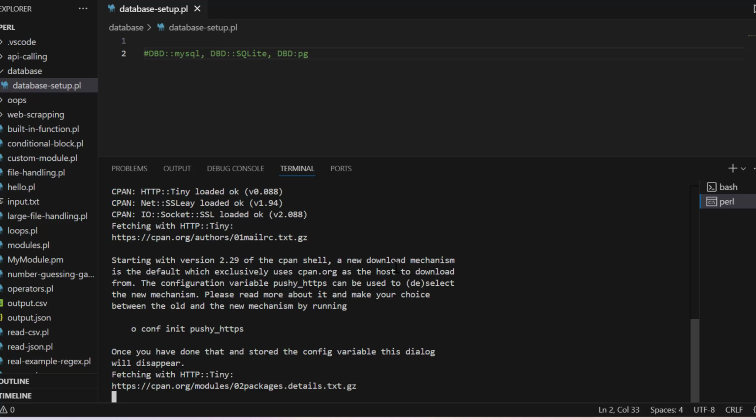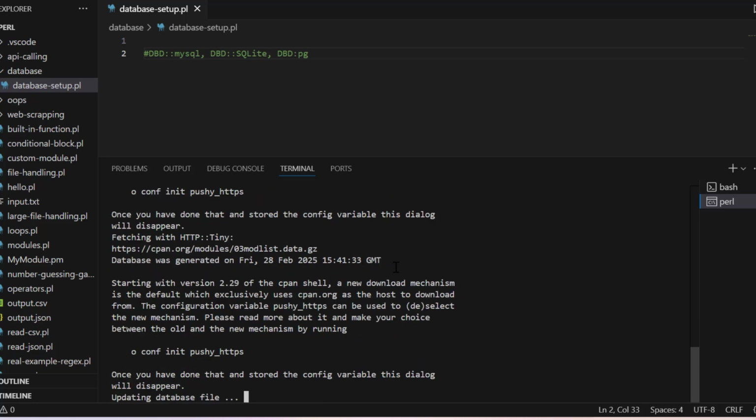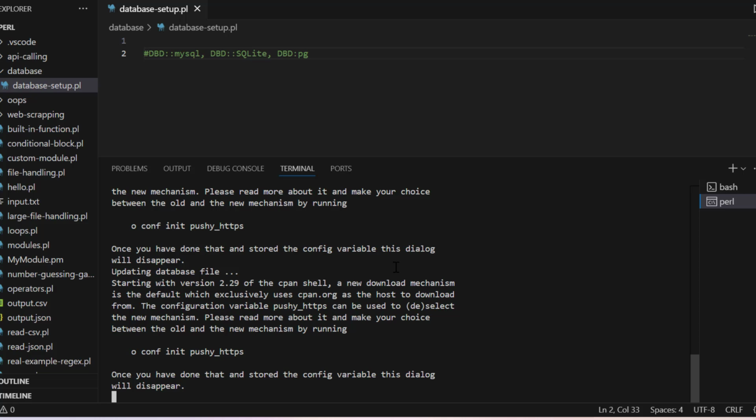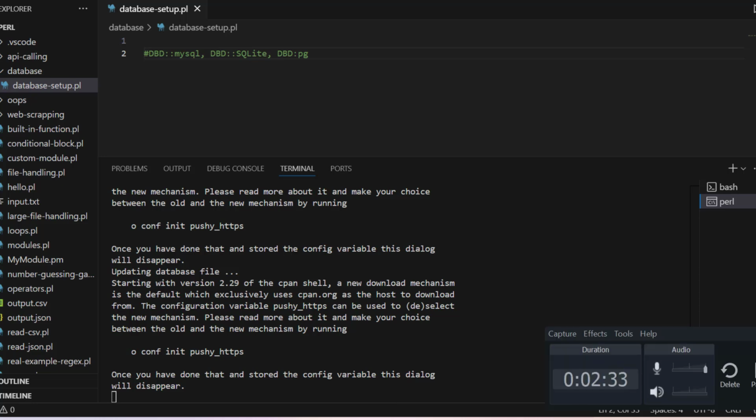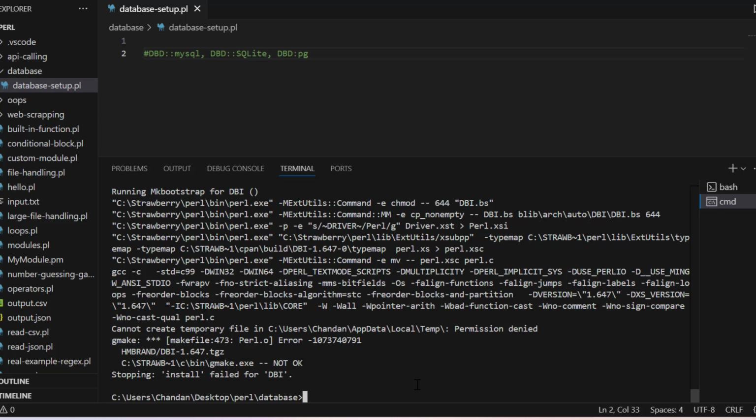After that, if we need to work on SQLite, we have to install SQLite, and similarly we can see that. Now Perl DBI is installed. Next thing that we will do is install the database drivers, that is MySQL, SQLite and Pg, and then we have to make a connection and test whether it's working or not.